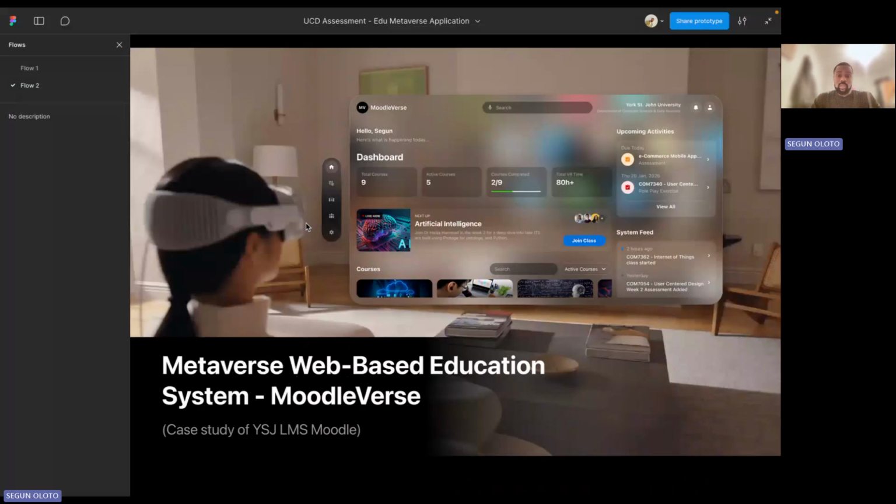This is a metaverse-based web application for students to access their learning resources and take on role-play exercises within an immersive environment. And let me walk you through how the application itself works.